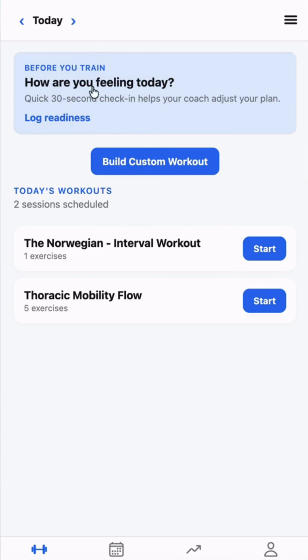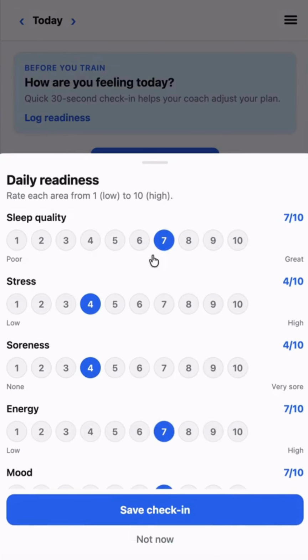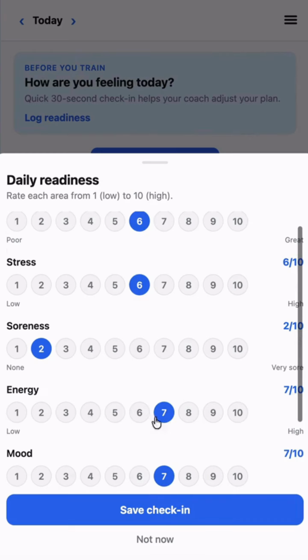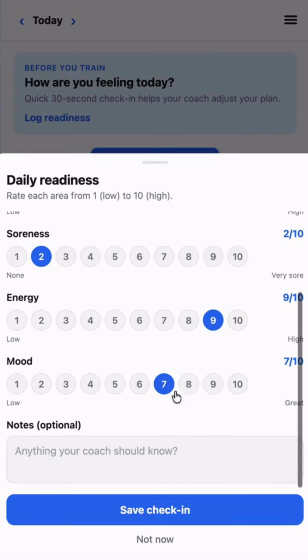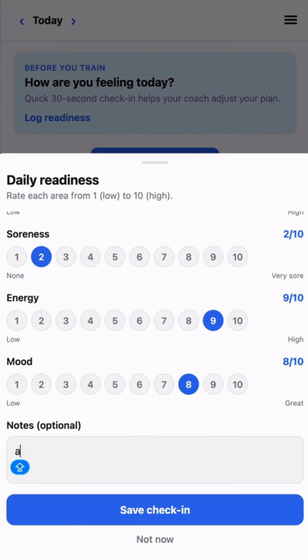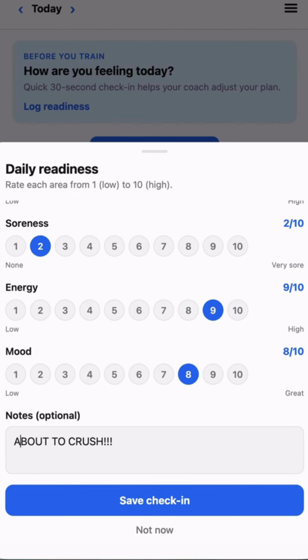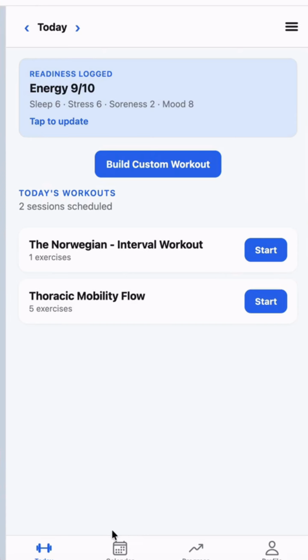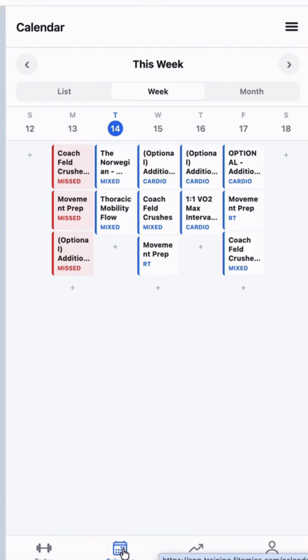Before we get started training, you have an opportunity to log your readiness. If you click log readiness at the top of the Today screen, it gives you an opportunity to answer some questions. What kind of sleep quality did you get? What's your stress been like lately? How sore are you from previous sessions? How much energy do you have for today? Your mood, and any optional notes that you want your coach to see. Save the check-in.